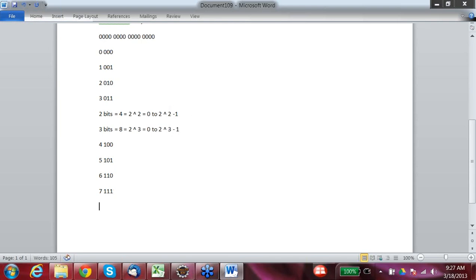So we can always generalize this. For n bits, we can store 2 raised to power n combinations, right? And the max value for n bits of combination is 2 raised to power n minus 1. So the positive numbers are 0 to 2 raised to power n minus 1.